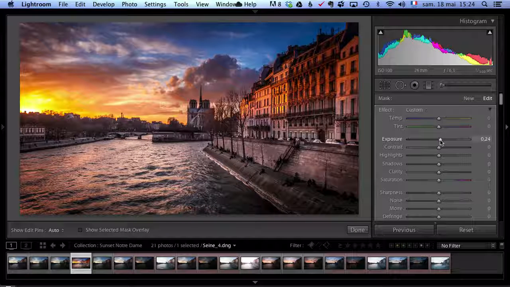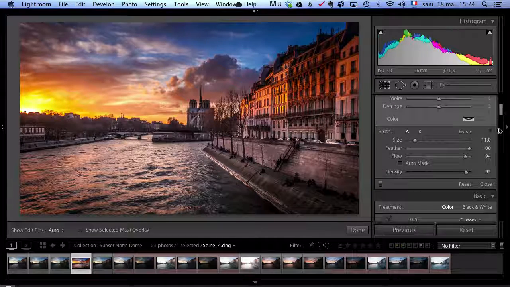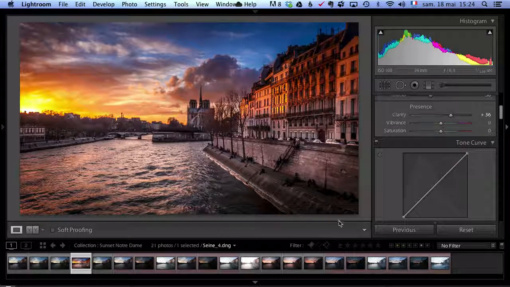I just want to add a little bit, because the eye goes to the brightest part of the photo. So it's going to go here, here, here, here. That's where the eye is going to go. Okay, and I'm pretty much done with that photo. Let me show you the before and after on this one.